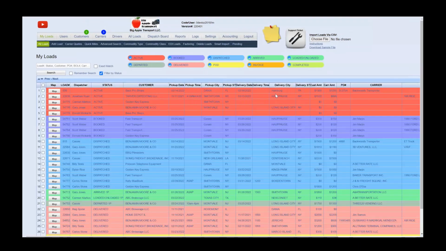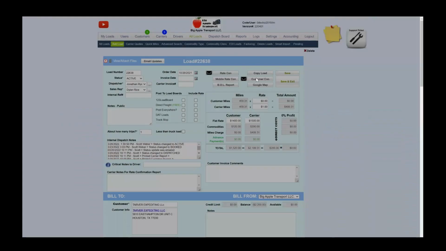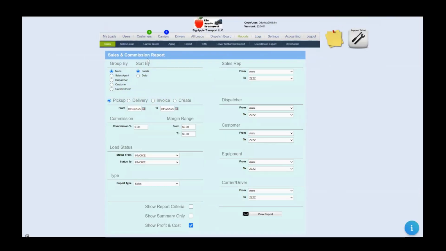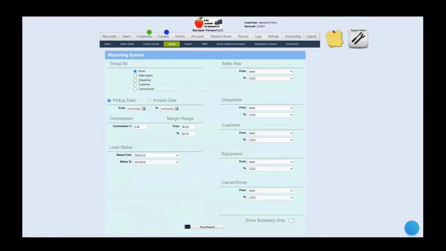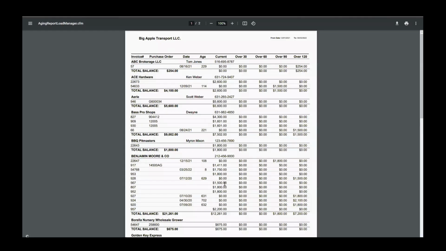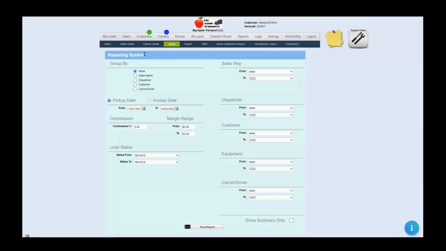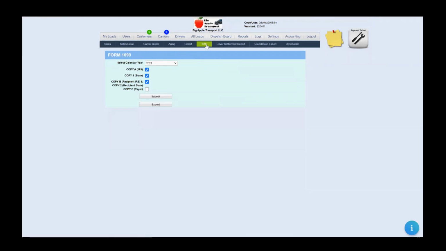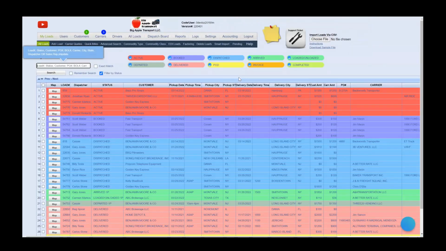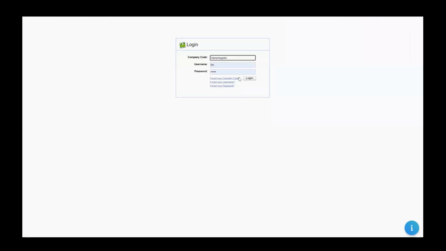What a TMS system is designed to do is provide you everything you need to successfully dispatch, book, and get paid for a load, right? So you're able to send out different reports. So we have an aging report, so you can see who owes you what money, for example, right? So you see, here's an aging report. We offer the carrier settlement report that I showed you earlier. We offer the ability at the end of the year to do your 1099s. Awesome, yes.